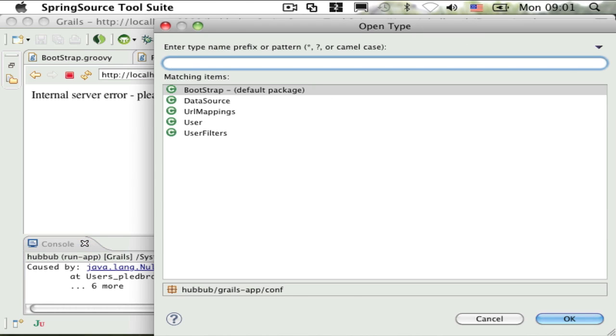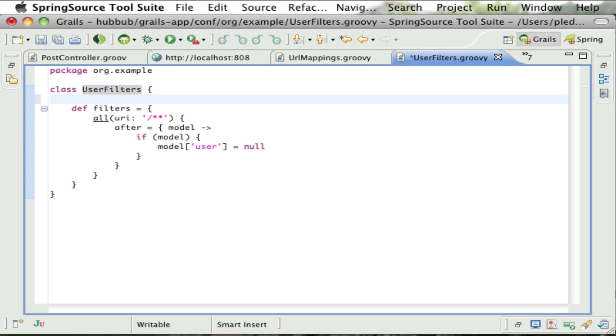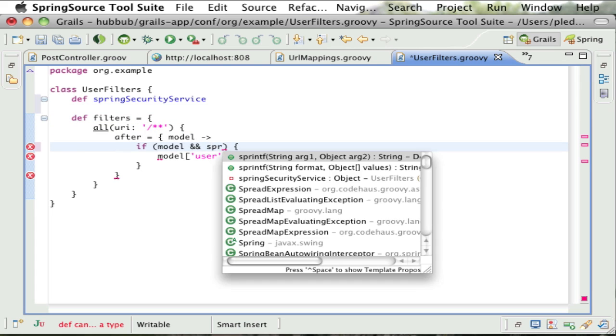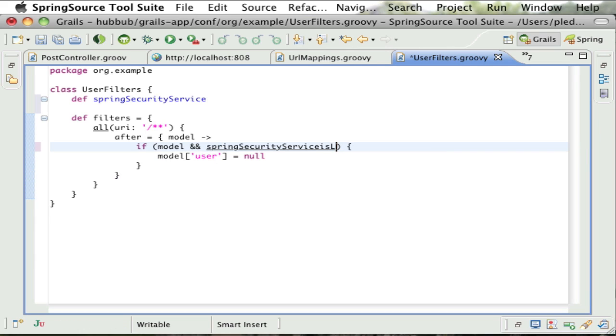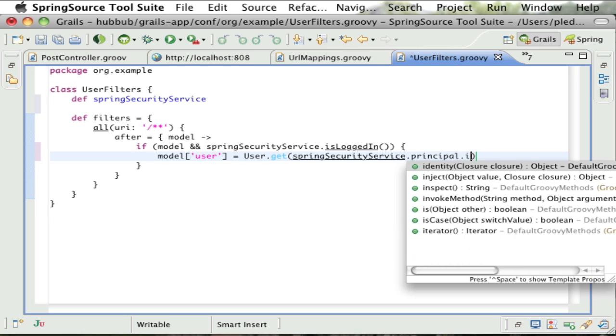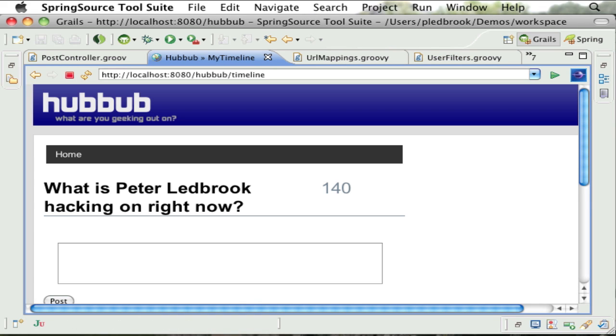I can easily inject this for all views via Grails afterInterceptor. First, I need the security service so I can get information about the current user. Next, I only want to inject the property if the user is logged in. Finally, I use the ID of the principal, i.e. the current user, to get the corresponding user instance, which goes into the model. If I now refresh the browser, my timeline is displayed.